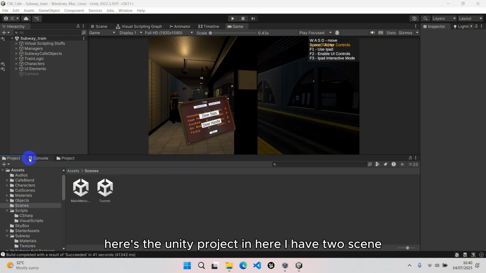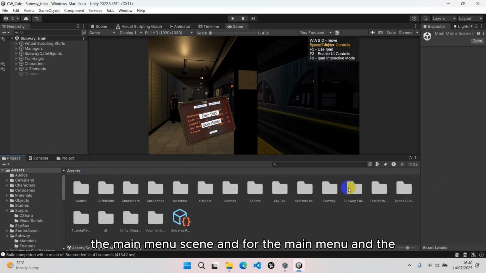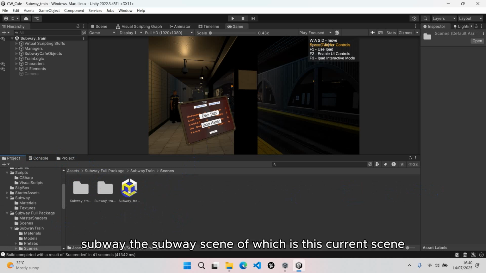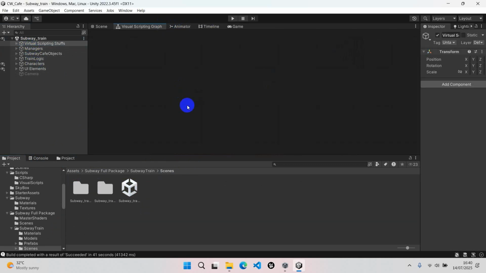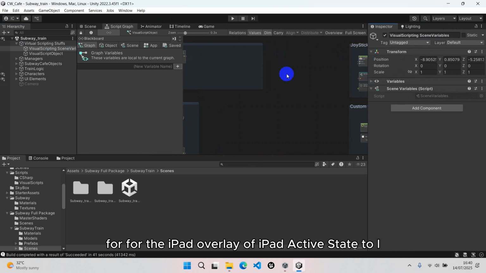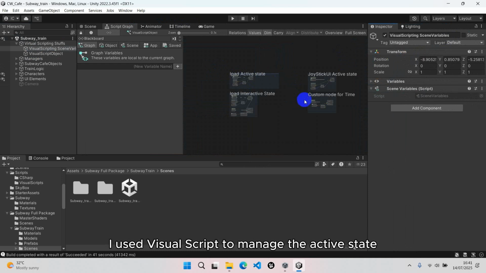Here's the Unity project. In here, I have two scenes, the main menu scene for the main menu and the subway scene, which is this current scene. I have visual scripts for the iPad overlay. I used Visual Script to manage the active state of the iPad and the custom node.